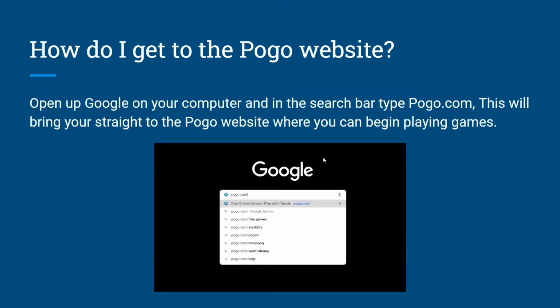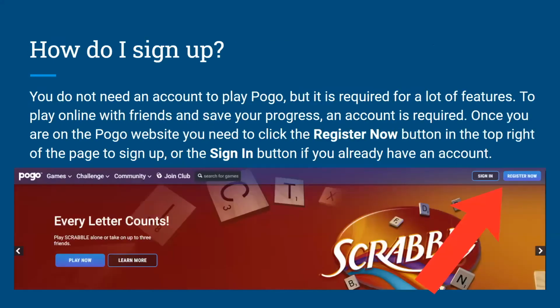So how do I get to the Pogo website? So the first thing is the link to the website is pogo.com. So you just enter that in whatever search engine you're using, so more likely Google. And then for your first time, you have to go to the top right corner and go to sign up or register now if this is your first time.